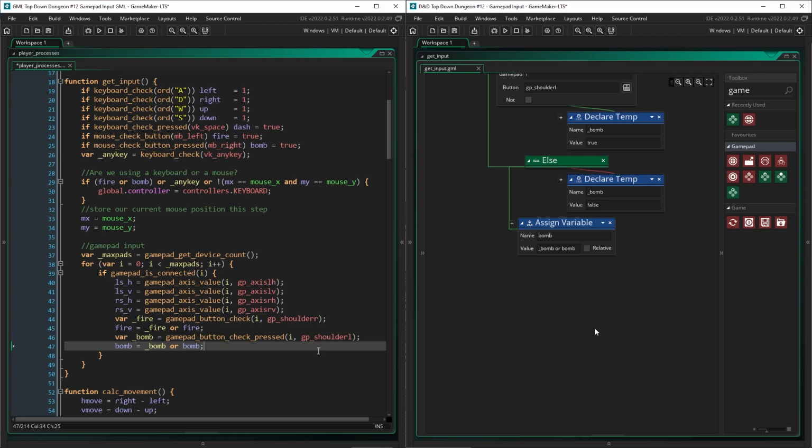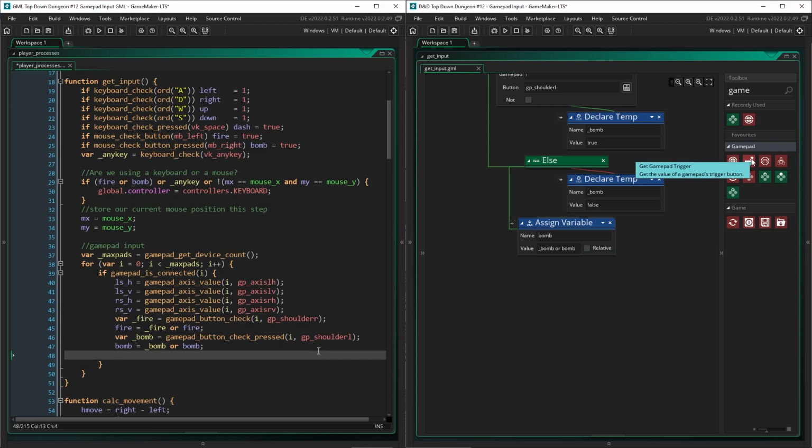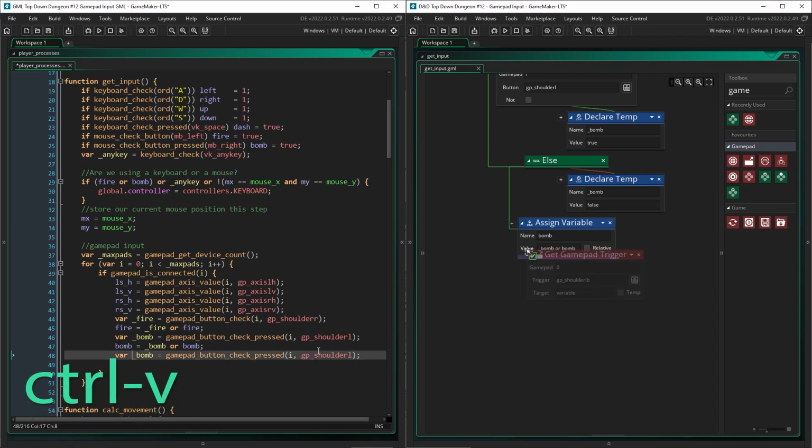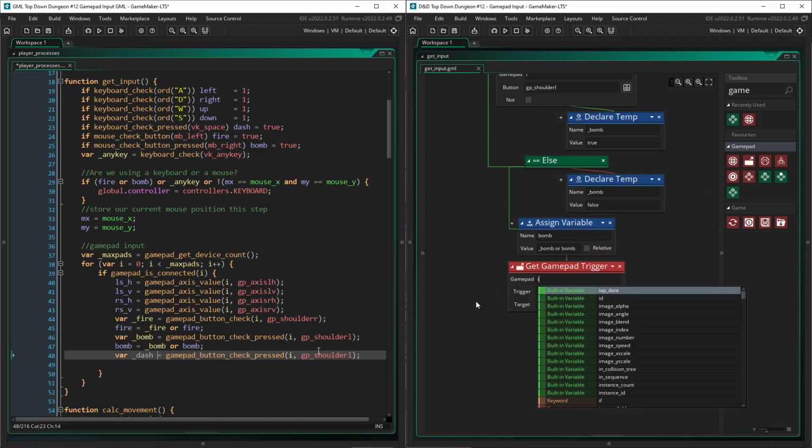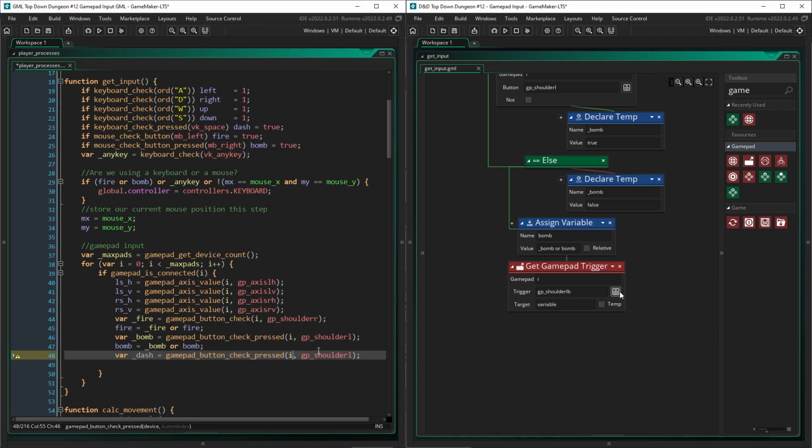Now we need to do the same thing for the dash. Now in visual, the dash is a little bit different because it uses a trigger button. So there's a left and right trigger on your gamepad. So we need to use the get gamepad trigger code block. Once again, setting it to I. And this time we're capturing the left trigger.